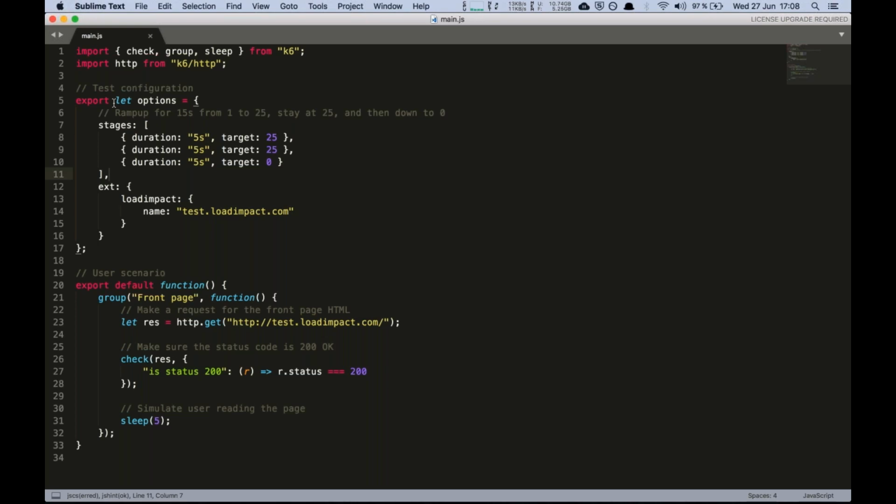So in this particular one, we have very few options. We have the first option here that specifies the traffic simulation. So we're going to run a test for a total duration of 15 seconds, and we have 3 different stages in the test. And the first stage ramps from 1 user to 25 users for 5 seconds. And then we stay flat at 25 users for 5 seconds, and then we ramp down to 0 users for another 5 seconds, so 15 seconds in total.